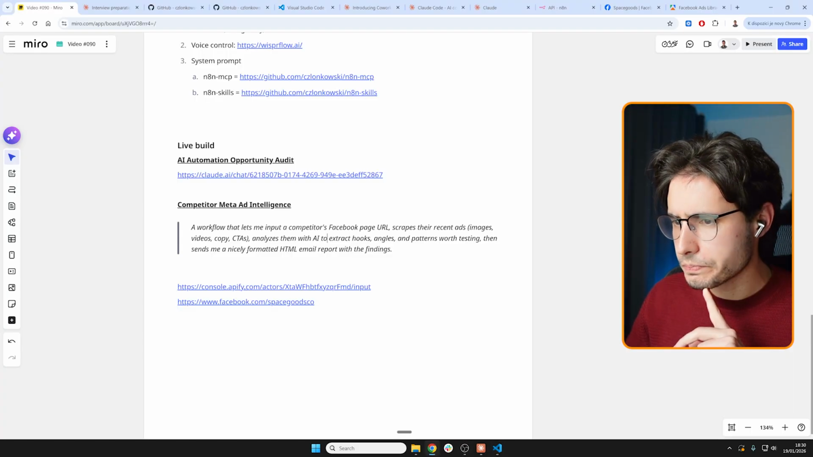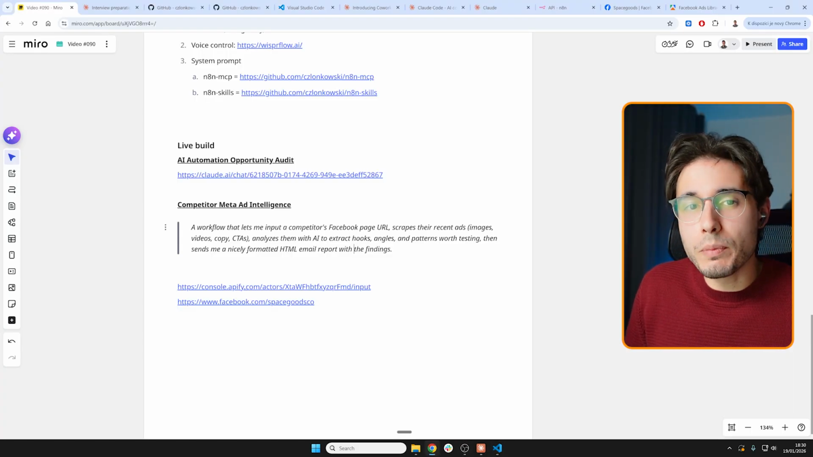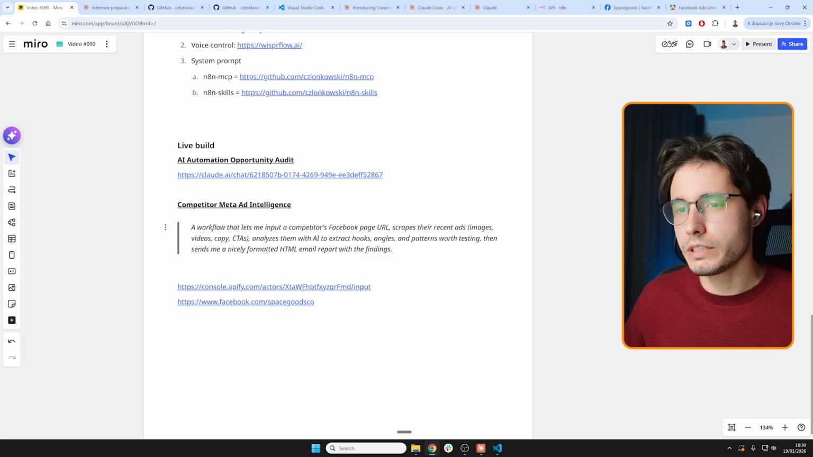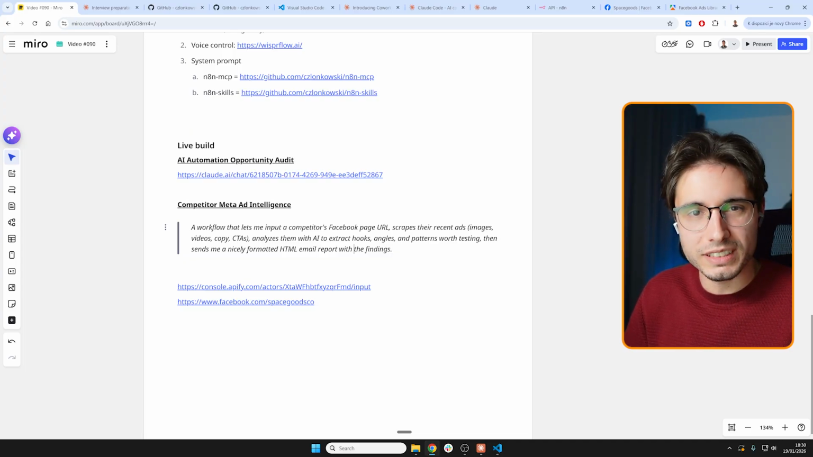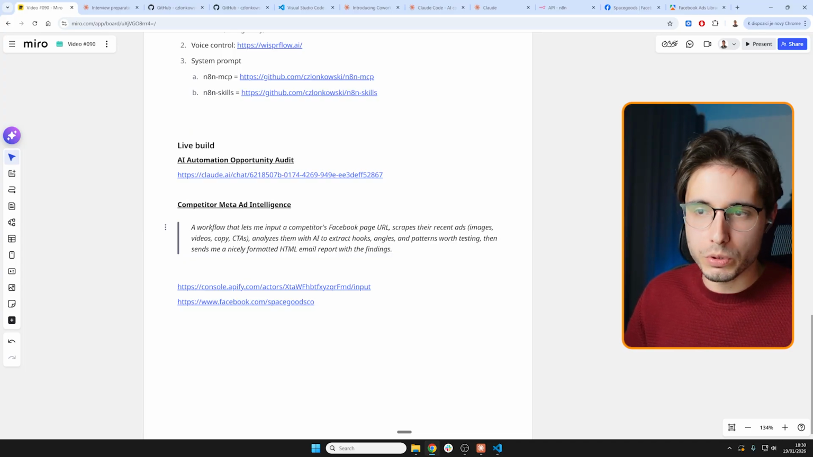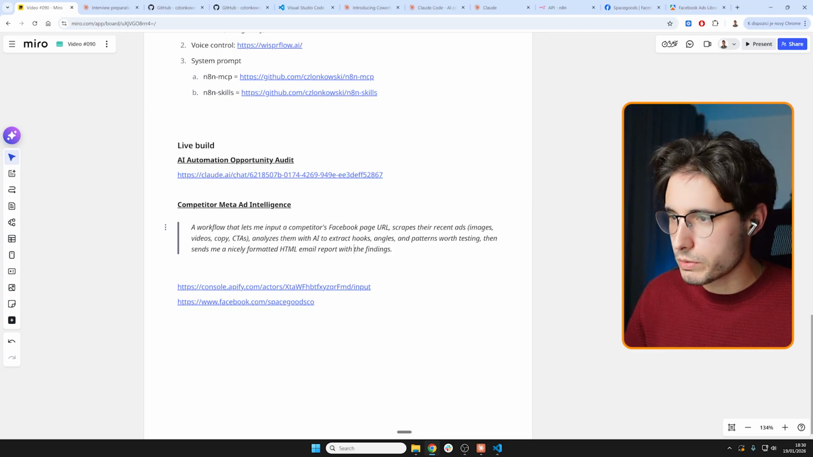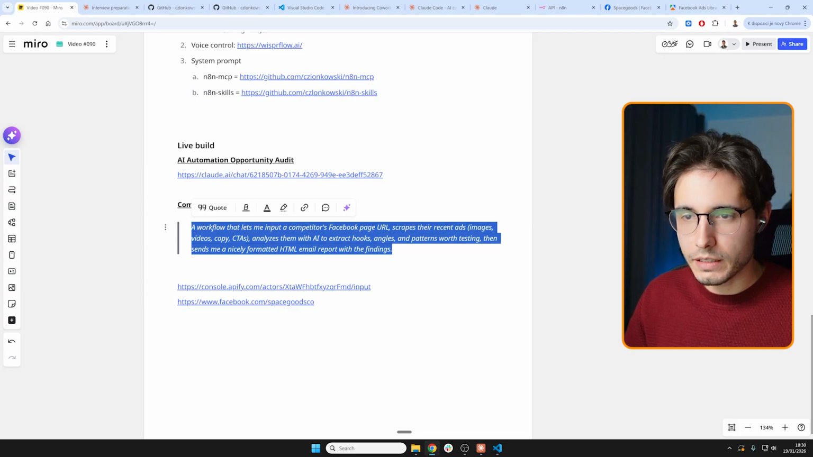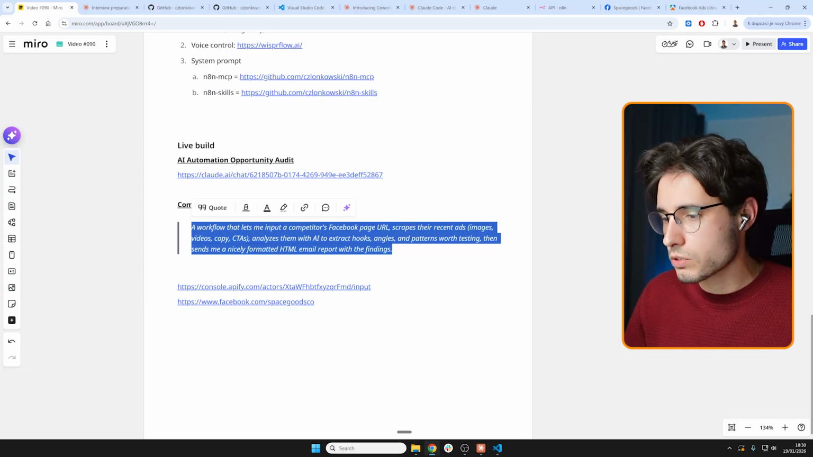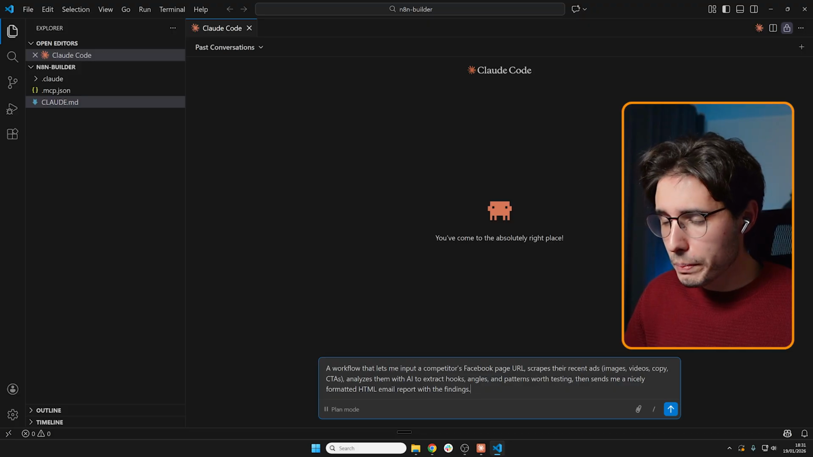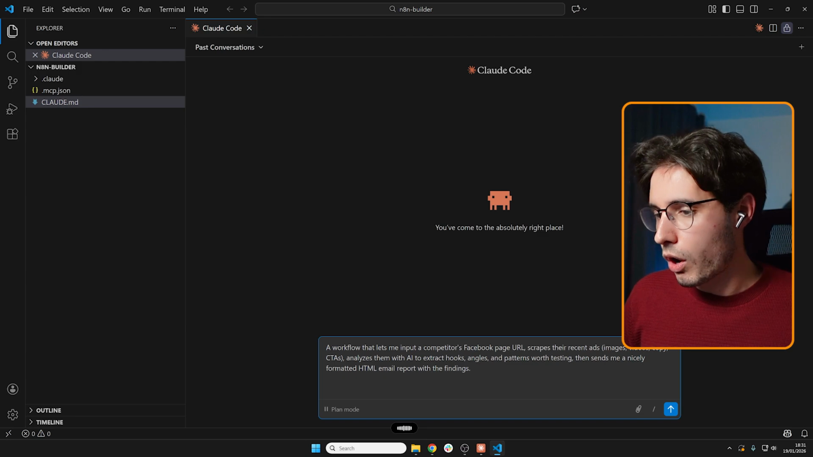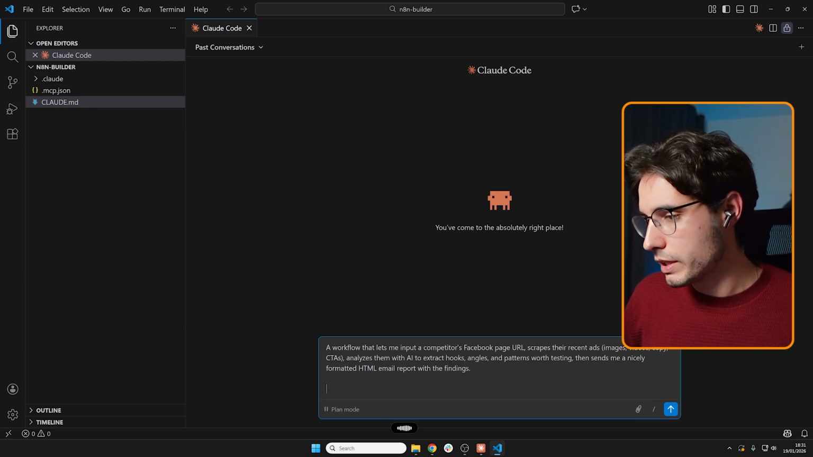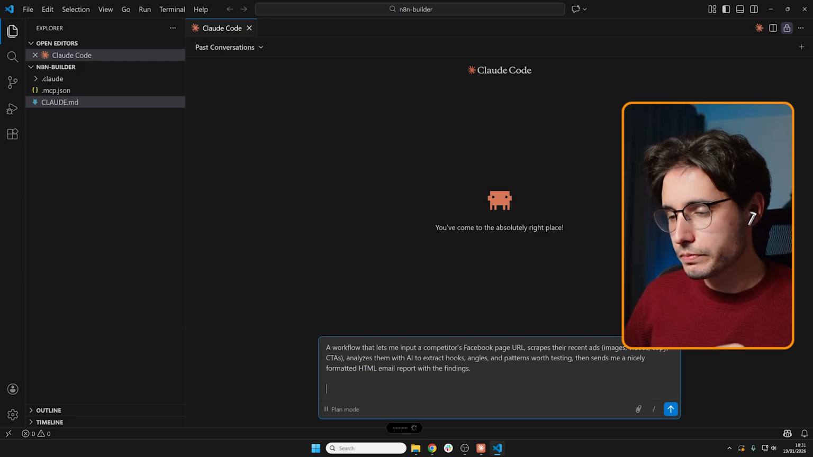What we want to do here is that we don't really want to tell it how to do things, right? Because it knows, it can figure it out. What we want to tell it is what we want to do, like what the objective is, how we actually want it to work, right? So I have a simple example, right? Workflow that lets me input a competitor Facebook URL, scrapes their recent ads, images, analyzes them with AI, and then sends me a nicely formatted email. Very, very straightforward request, right? So I'm just going to copy it and then, you know, help me create a plan and draft some options on how to actually create this workflow to be as efficient and simple as possible.